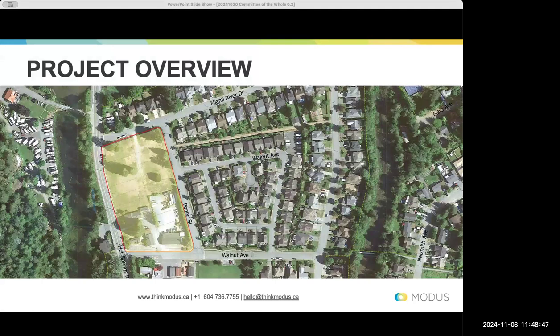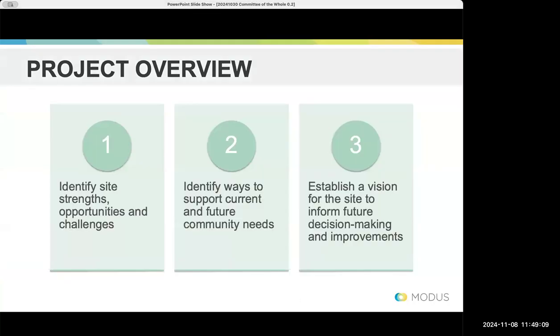In terms of the site, these are the lands that we'll be preparing a vision for. The process is focused on a really key site for the Village of Harrison. And why is this important? Well, a strong vision for the site will allow us to ensure that future decisions and investments are strategic and support a diversity of community needs. In terms of our goals through the process, we're going to be identifying the site's strengths, opportunities, and challenges. We'll be looking for ways to support current and future community needs, and we'll be establishing a vision that will inform future decision-making.